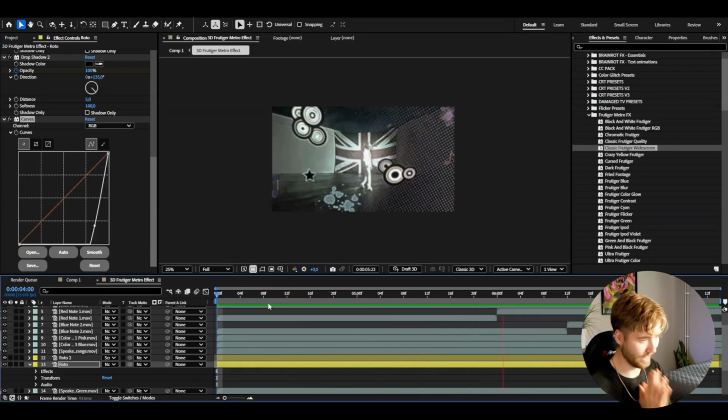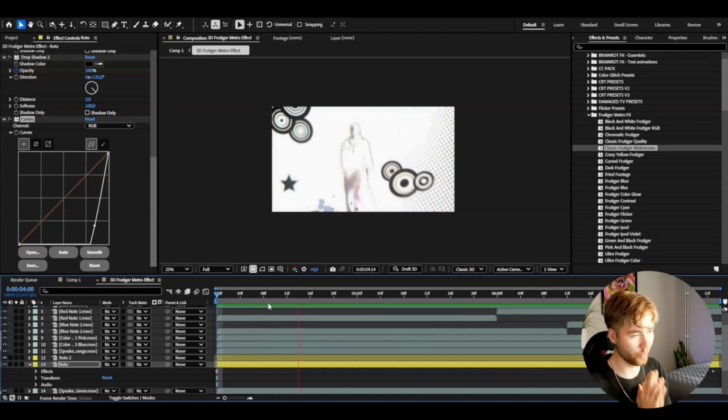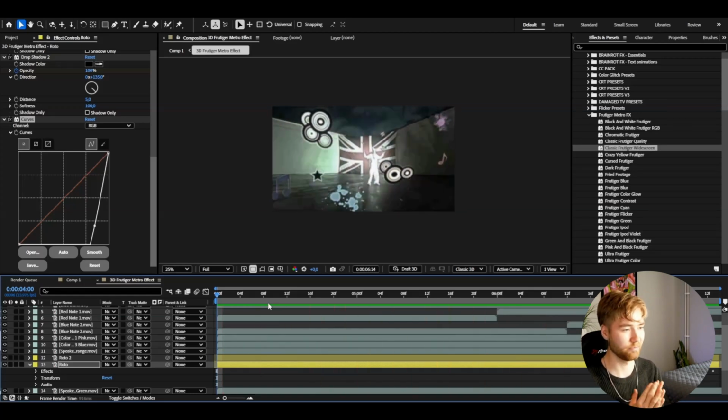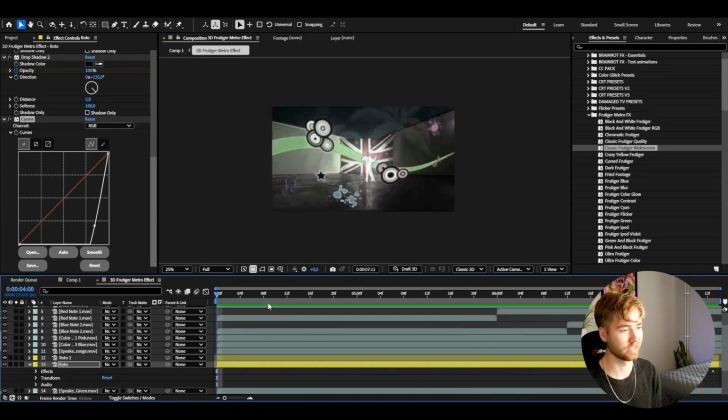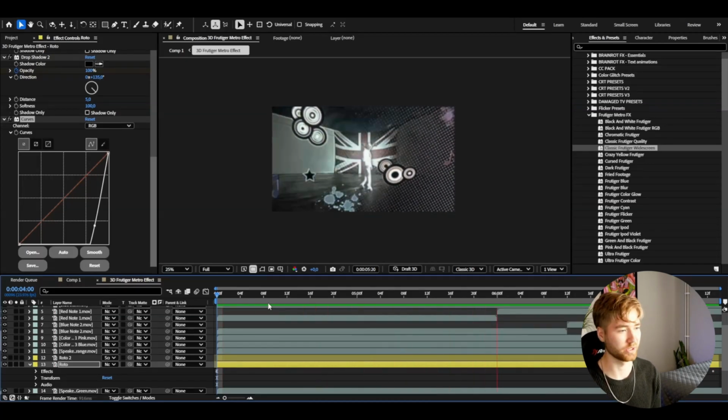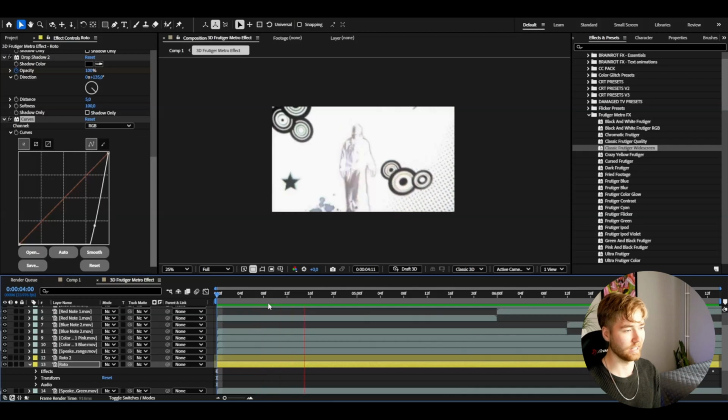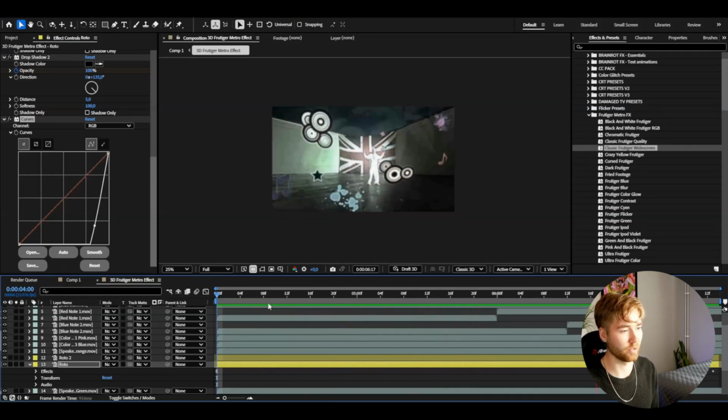I think it looks absolutely amazing, and it's a really, really cool Frutiger Metro 3D effect. I'm very satisfied with this effect, and I hope you guys also liked this effect and thought it was unique. I really think I haven't seen anything like this, so I'm very proud of this.